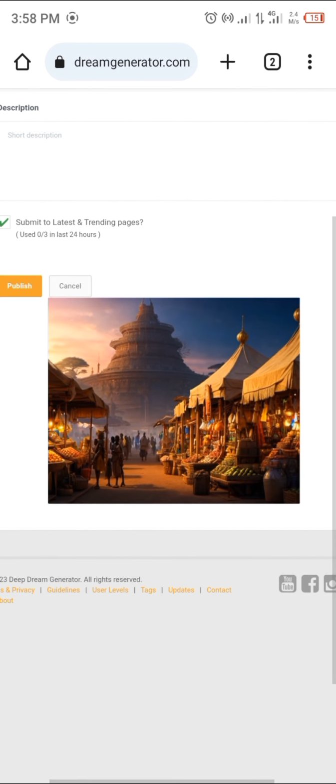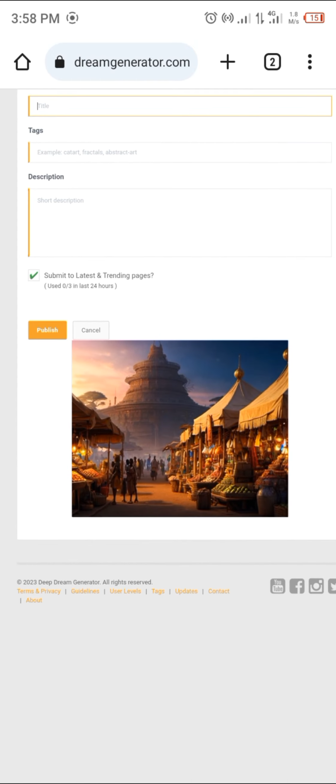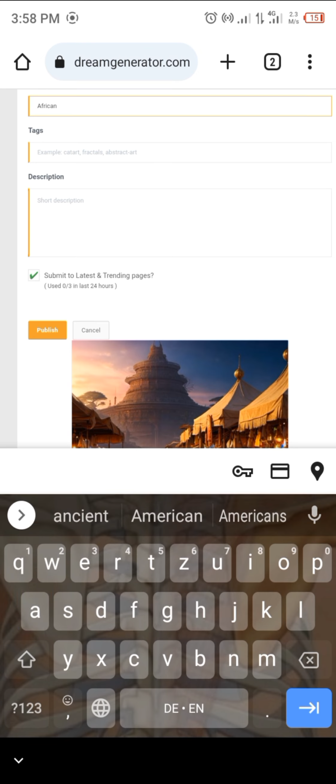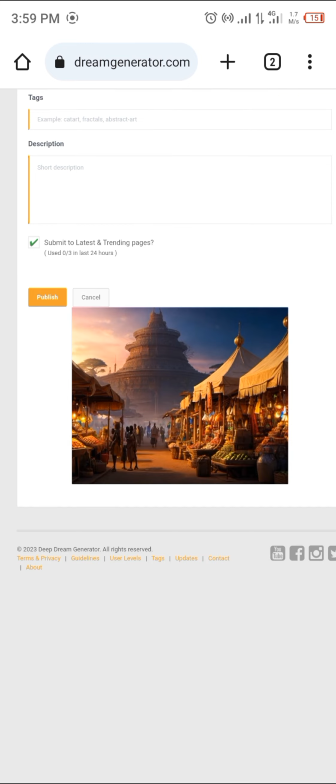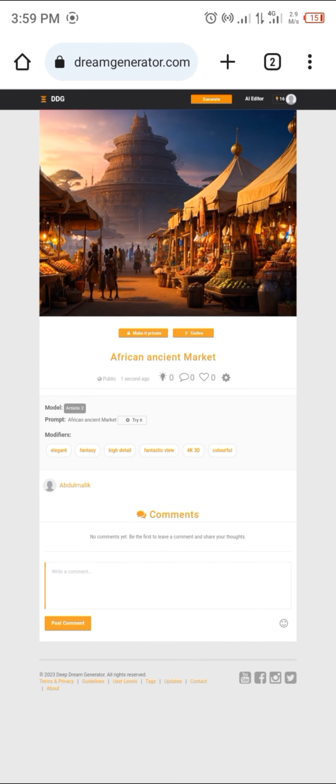It actually depends on what comes to your mind when you want to generate. Here the title is African Asian Market, and you can add some tags like 3D, fantasy, and all sorts of tags, and you can also add some descriptions. So you can now publish your image. So boom, your image has been published. That's all you have to do.